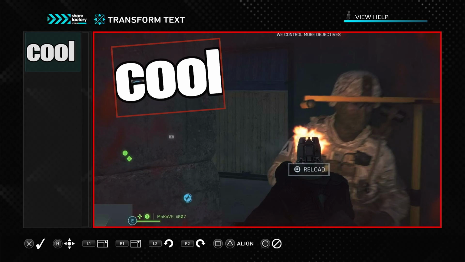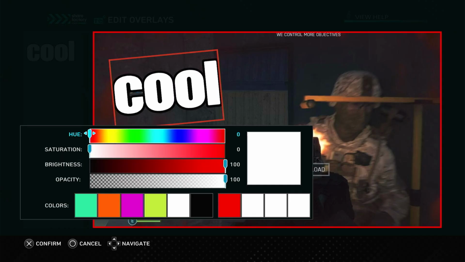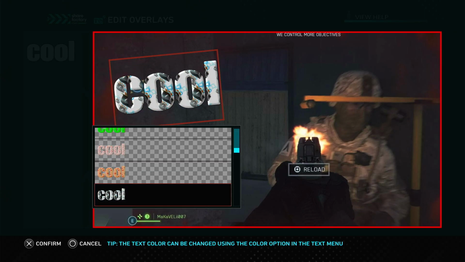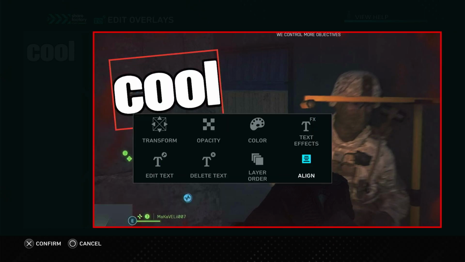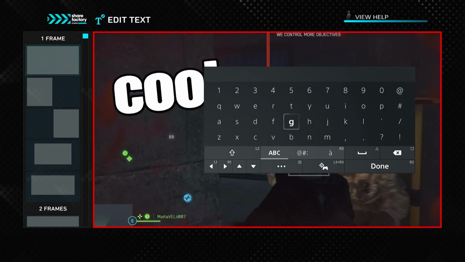L2 to rotate it. Cool. And then we can do other things. We can change the color of it. We can add text effects. We can edit the text if we want to change it around, but I'm just going to add more text here with the same style.